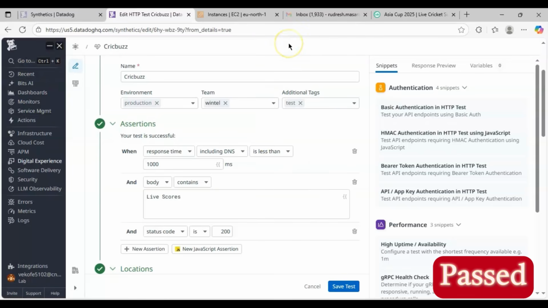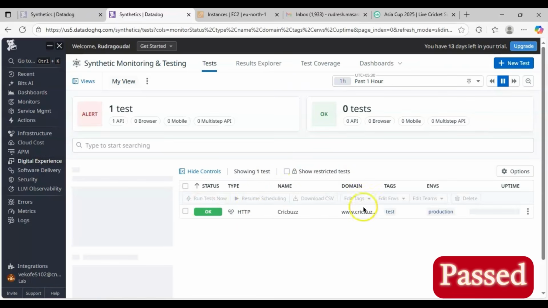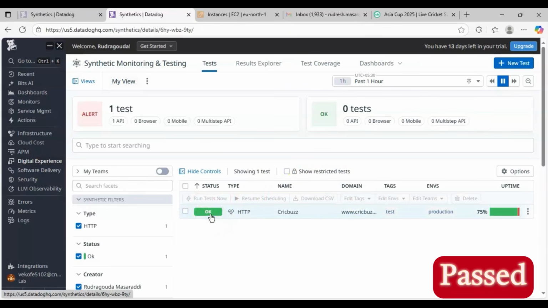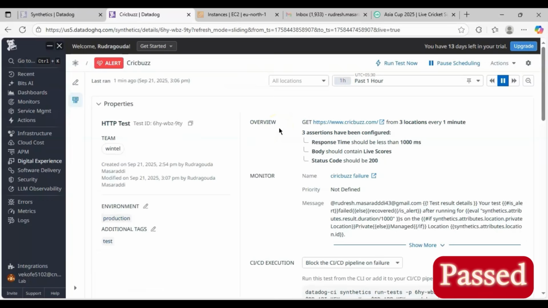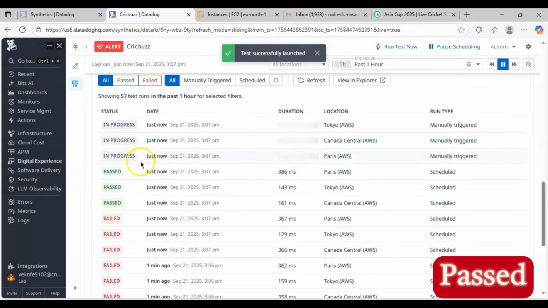Why is it so? Because it will match that condition. Okay, just to show that I will try to run it manually. Otherwise we may need to wait for some time here. Just to save the time, I'll run it manually. Let me go to this particular web application monitor and then click on run test now. It should give the pass.